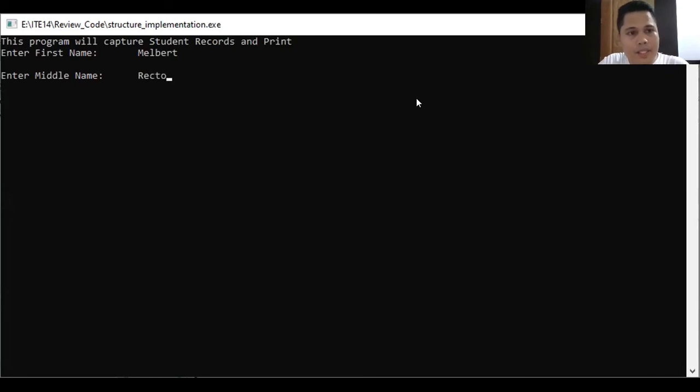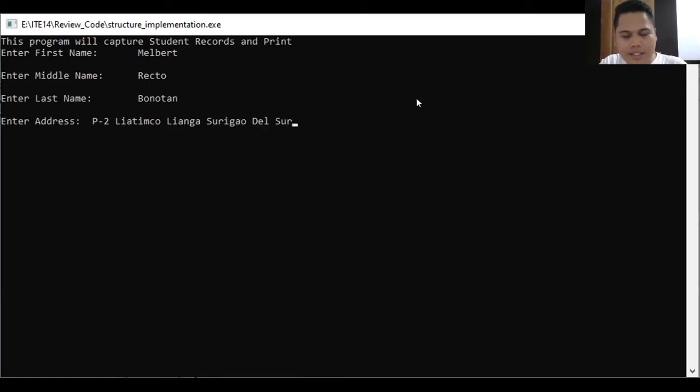Example, my middle name is Recto. I'm the nephew of Ralph Recto, for those who haven't known yet. So my last name is Bunutan. My address is Purok 2, Noria, Temco, Lianga, Surigao del Sur. I'm from Surigao, Surigao del Sur.